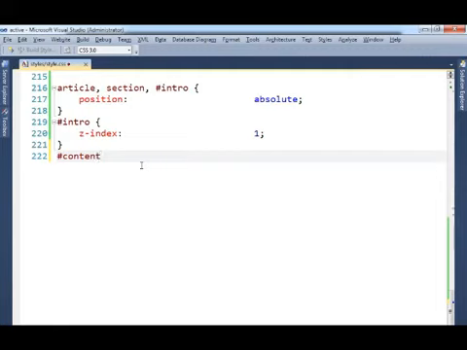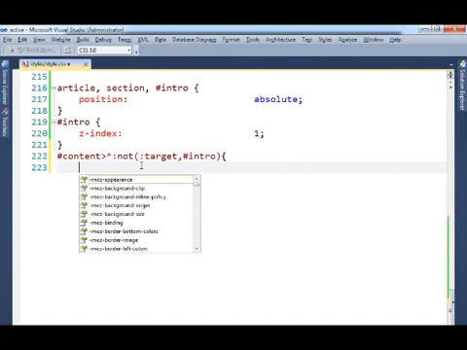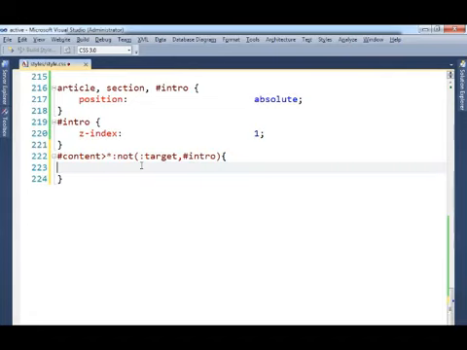Go to the content section. I'm going to say for all items that are not the target or the intro, this applies to you. Again, I'm specifying all items that are directly underneath content that are not either the target or the intro. Apply this style. Well, the style that I'm going to apply is going to be a Z index. So I'll do that first.